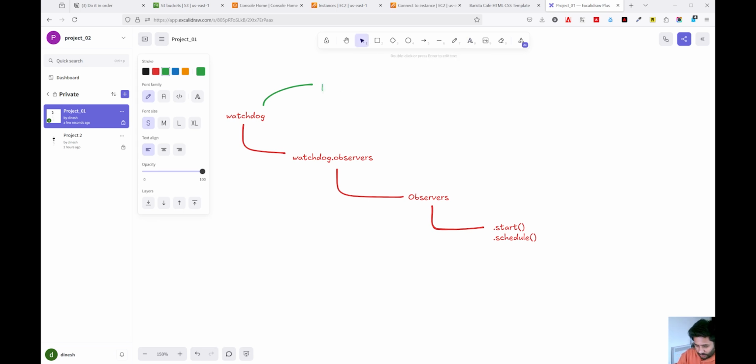This is library. Okay, in the library we have module. Okay, in the module we have class. In the class we have methods. These methods are very important. So ultimately you will be using the methods to do anything.